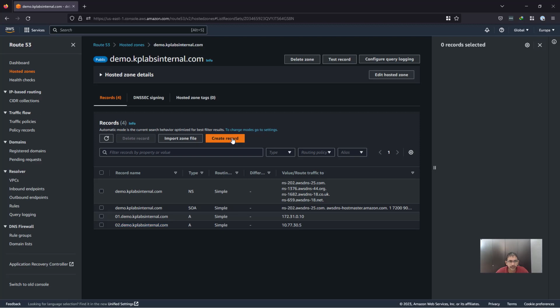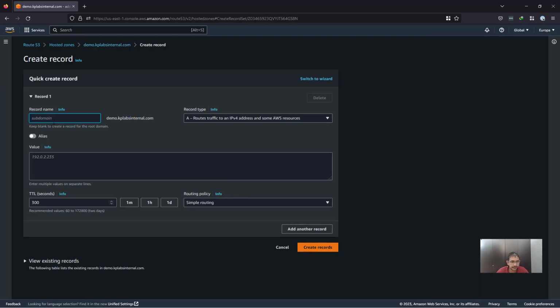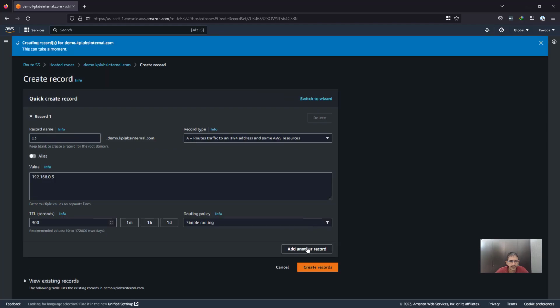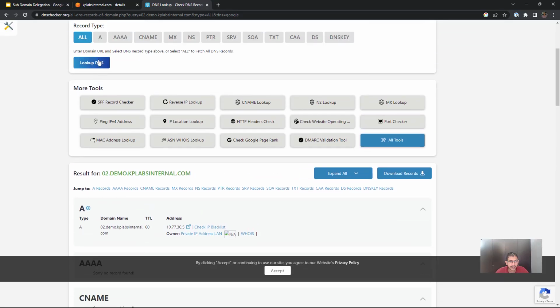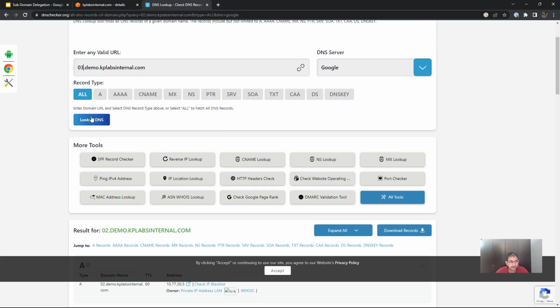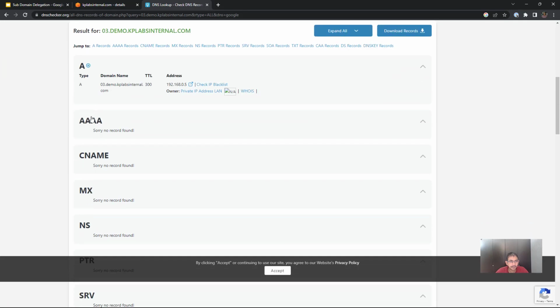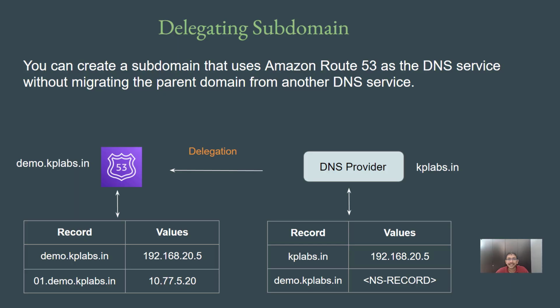Let's also create one more record just to verify if things are working. I'll say 03, and within here I'll just say 192.168.0.5. I'll go ahead and create the record. And if we just change it to 03, as expected, you see we are getting the updated address. Great. So I hope with this you understood how subdomain-based delegation would work.